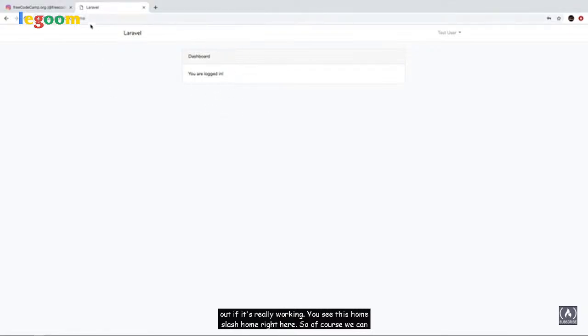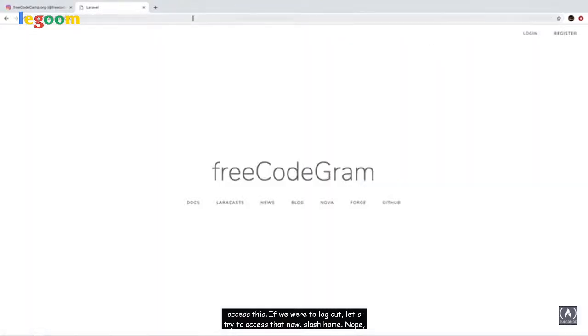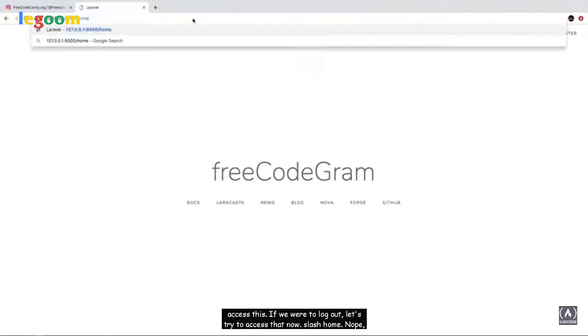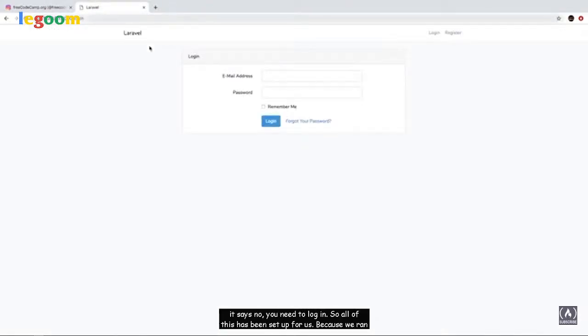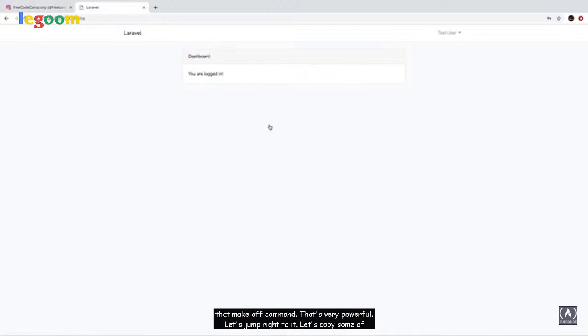Now let's check out if it's really working. You see this home/home right here. So of course we can access this. If we were to log out, let's try to access that now. /home. Nope. It says no, you need to log in. So all of this has been set up for us because we ran that make auth command. That's very powerful.